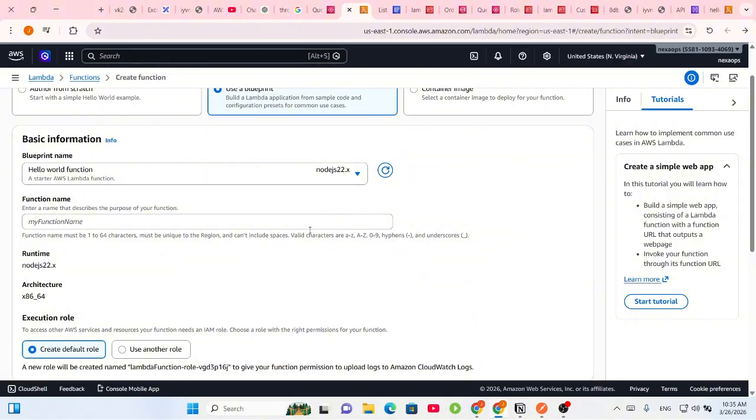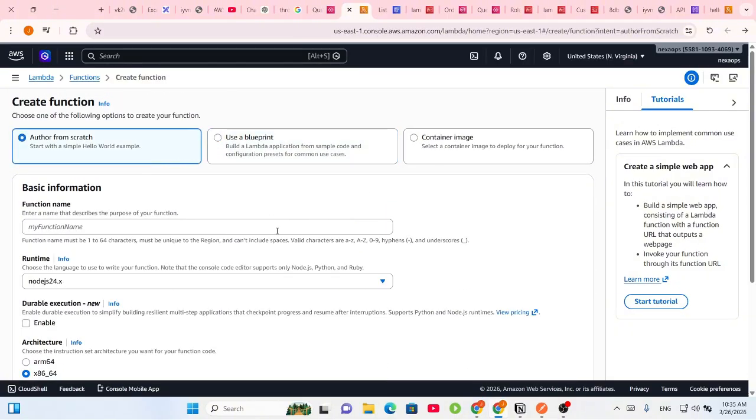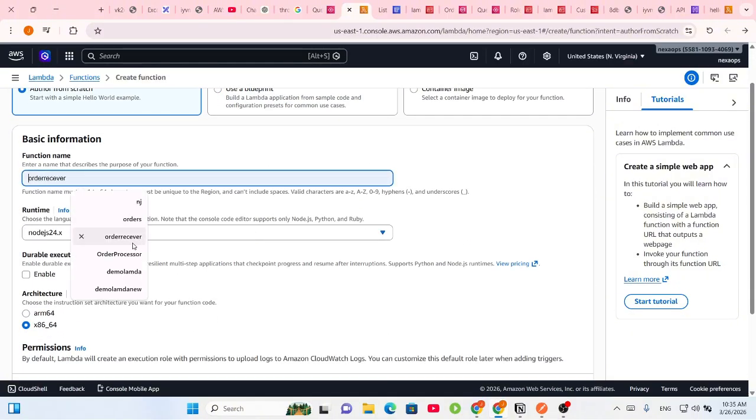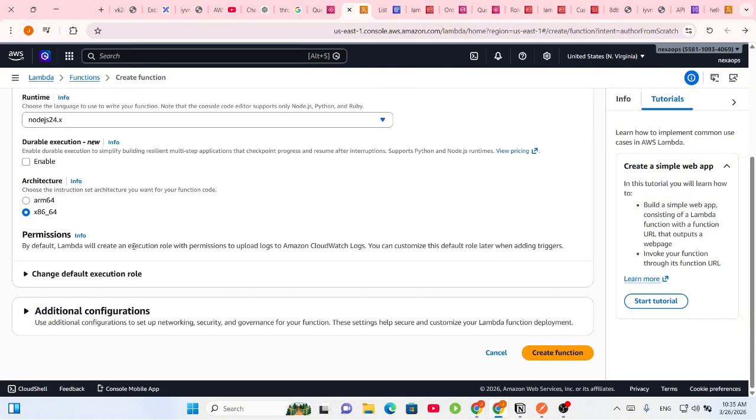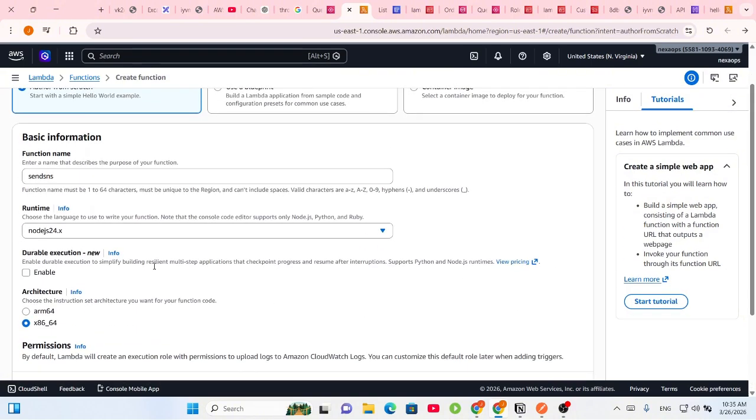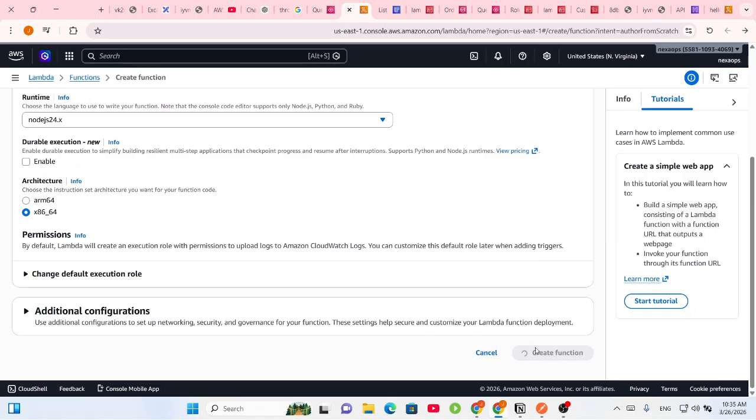Yeah, let's say I want to send notification. So I'm going to say send notification and SNS. Okay, I'm going to create a Lambda function. Okay, I'm going to send notification. Okay, I'm going to go ahead and just keep everything as it is.